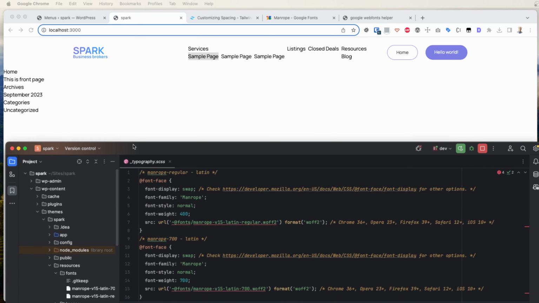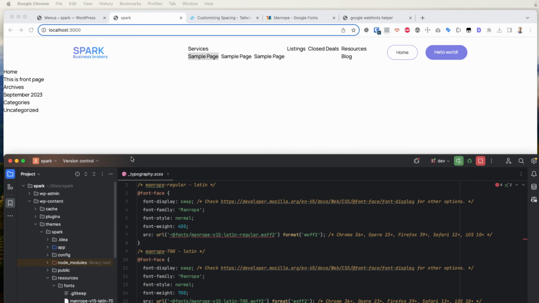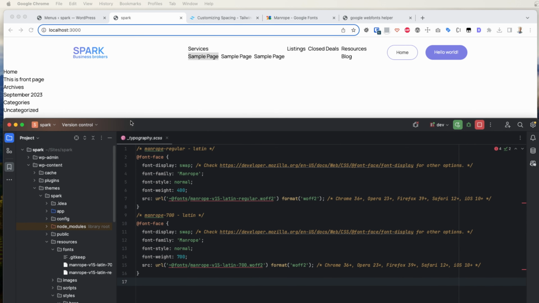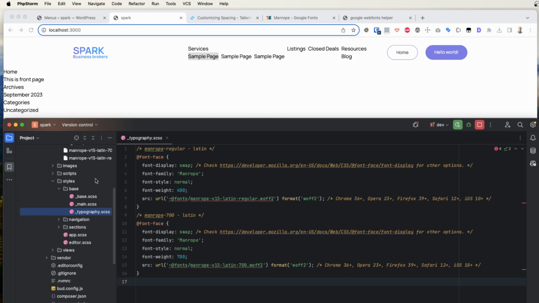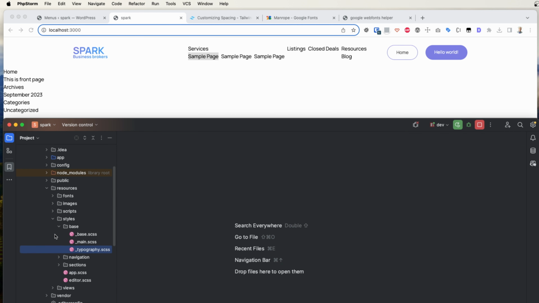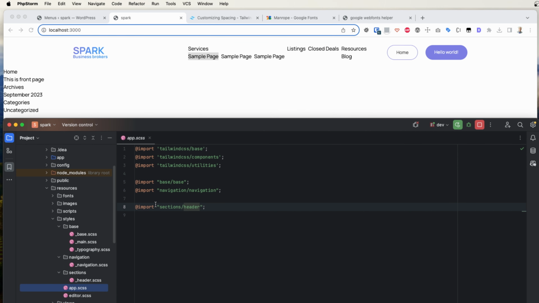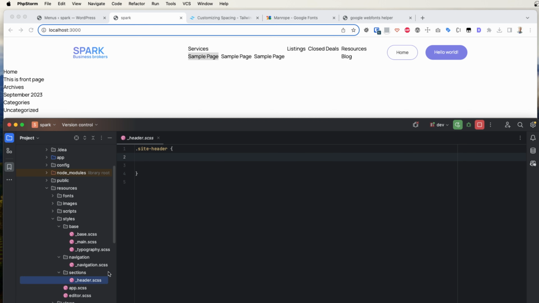So once again, I will put my code editor here, so you can follow along with what I'm doing. Basically, what we need to do is add a new file inside our section, which I already added, so site header, and you need to link it inside your SCSS file. Once you do this, we will have a header navigation.